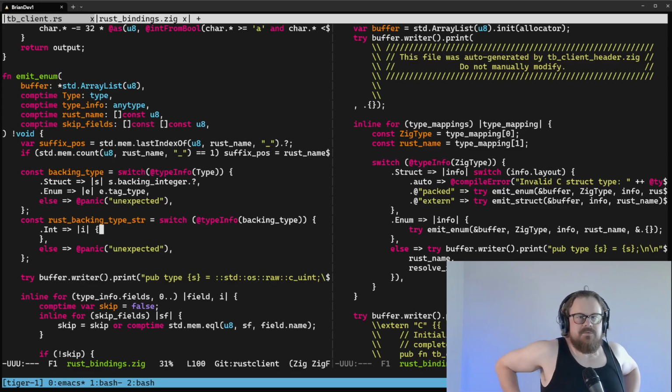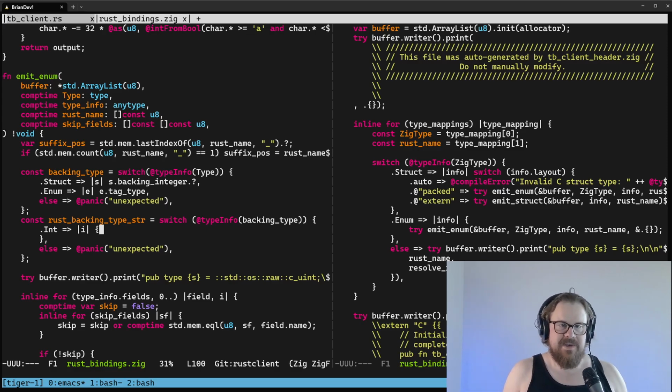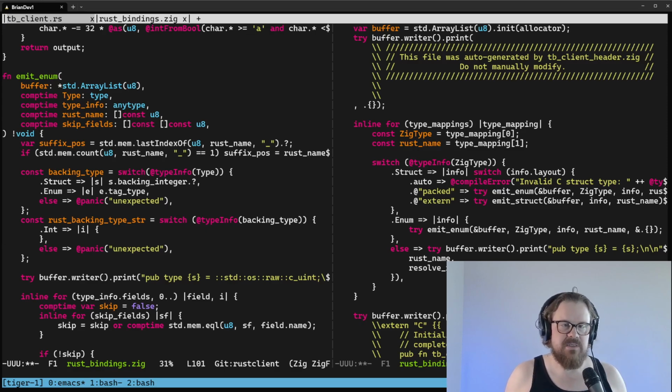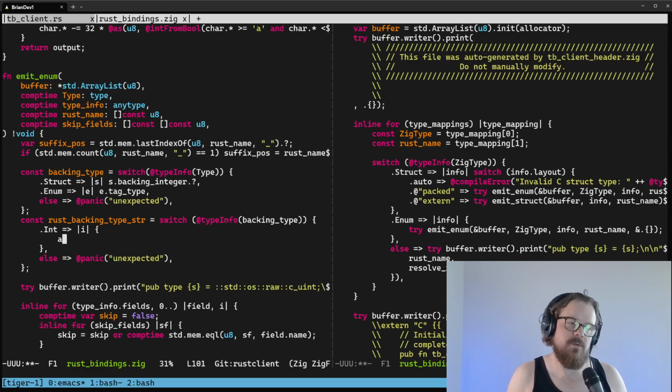Okay, so here we're going to have to do some kind of formatting with i.bits. I don't need to assign it to a local, but i.bits is going to contain the number of bits in our integer. And we're just going to make assumptions about the signedness. Oh, I can assert. Assert i.signedness is equal to, and I've forgotten.